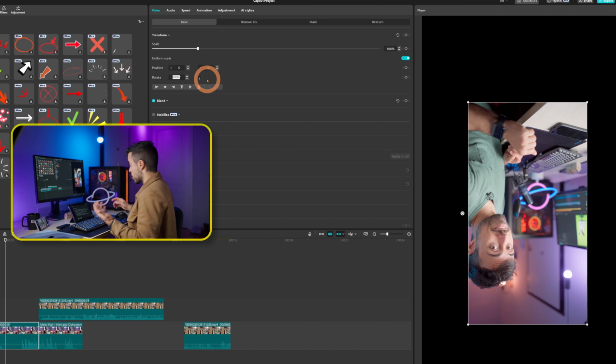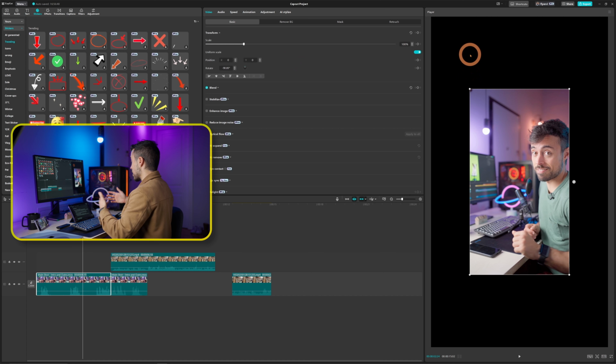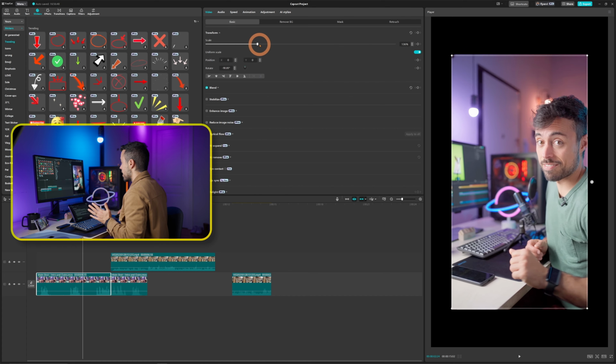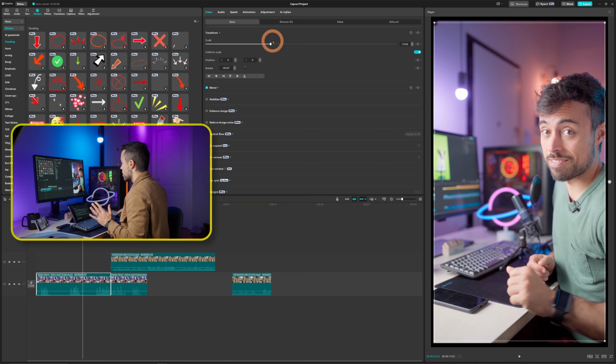So if you want, you can just press 270 here and it's going to be in the right way. Or you can also use negative numbers. So I could put -90 and it would be the same. Now, as you can see, the scale is not correct. We need to make it fill the whole screen. And to do that, you can use the slider over here on the scale and just go up until you can find where's the correct position.